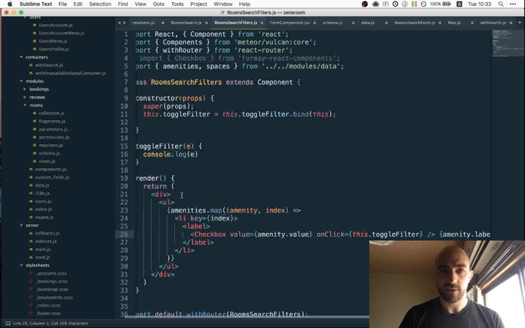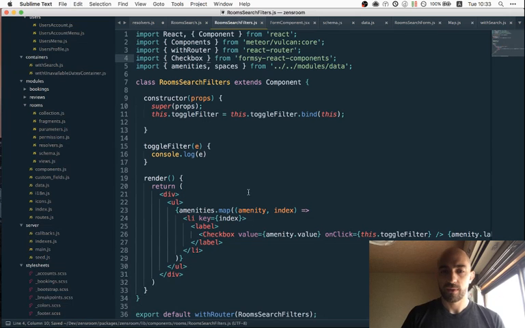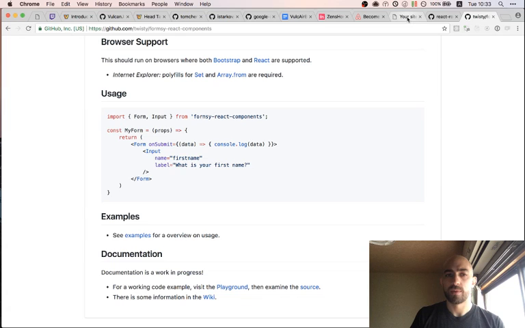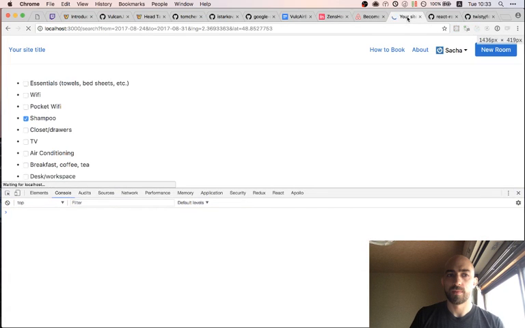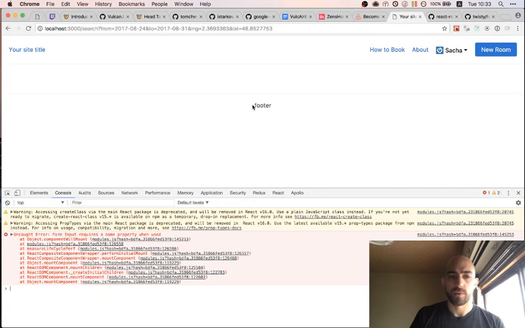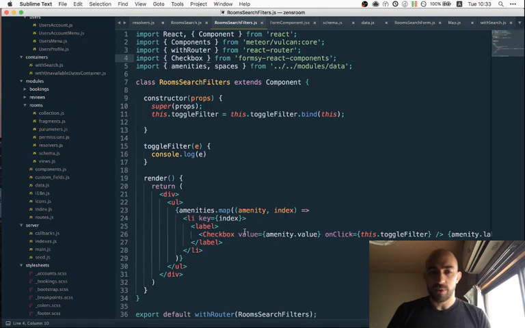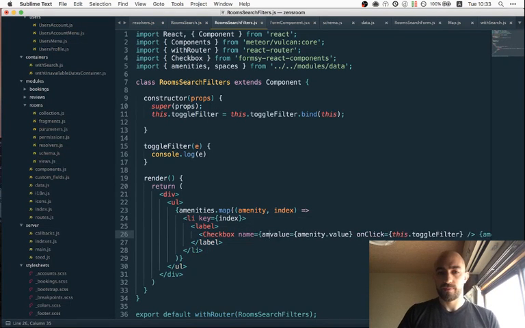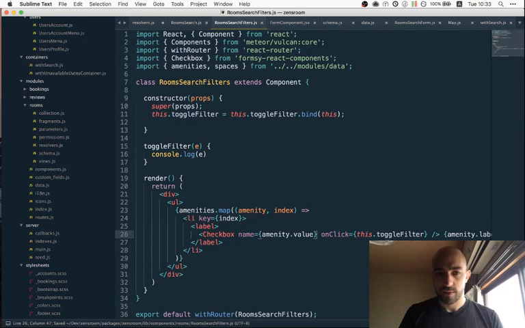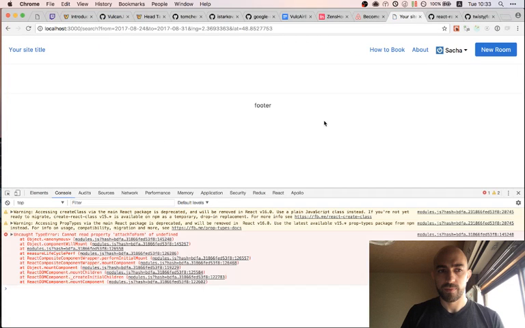So let's see what happens with this. So we do need to import checkbox. Okay. Oh, we need a name property, okay. And I think the value would be true or false. Okay, so it seems that it does need a form.